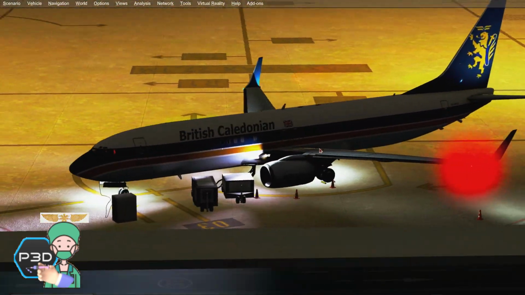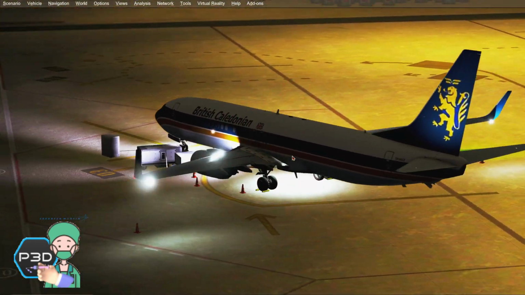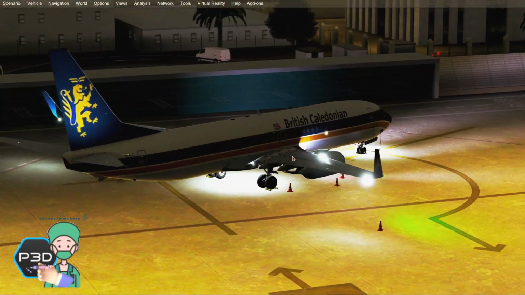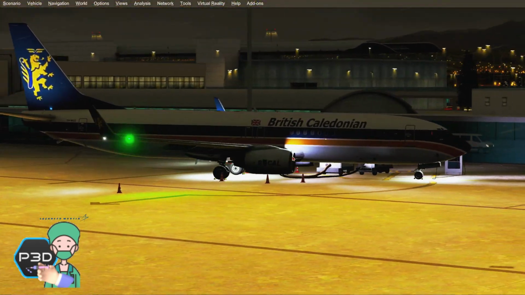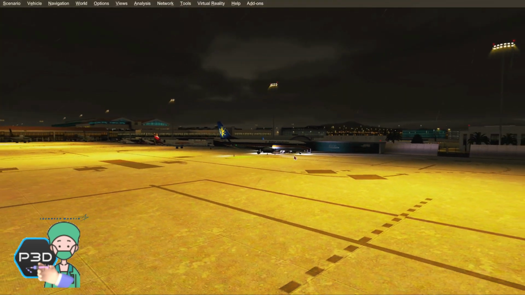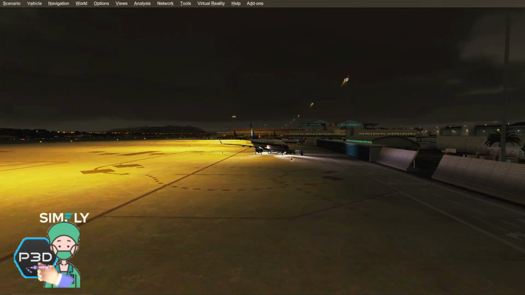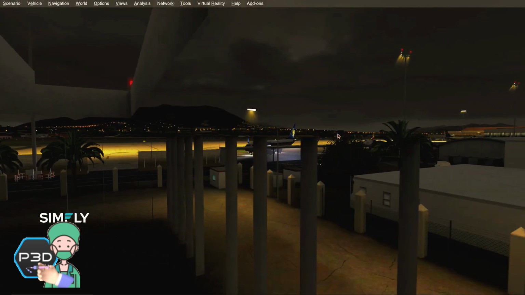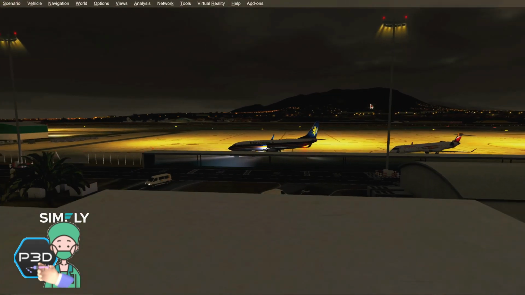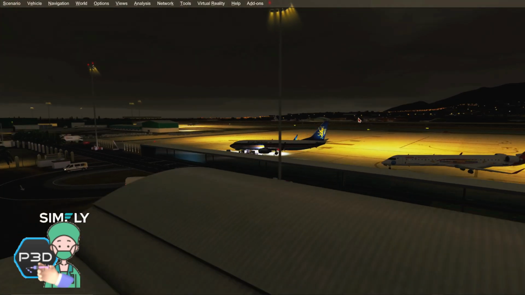So this plane now is fit for flight. We can fly her, and she is good to go at the end of the day. And it's not too dark in the sim in terms of the lighting. Everything's lit appropriately, I think, and we're good to go.